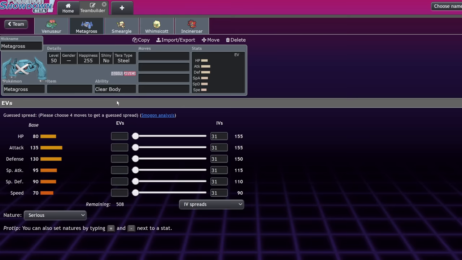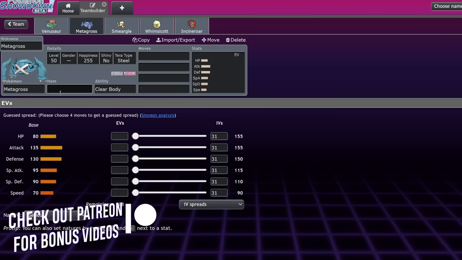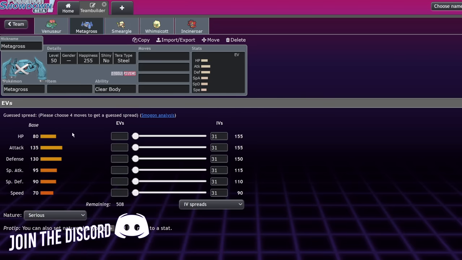Next up is Metagross. I think I'm actually really excited for Metagross. I'm actually kind of terrified for it as well. It's got crazy stats.